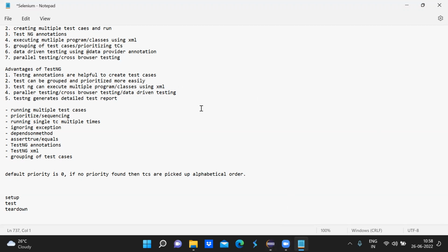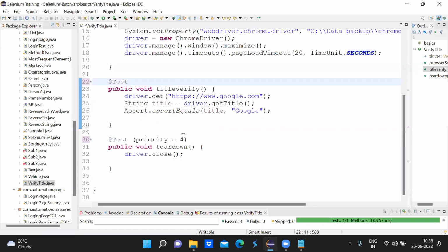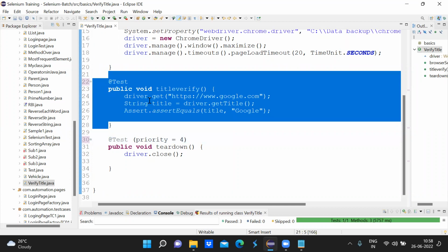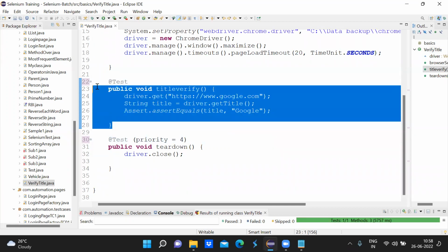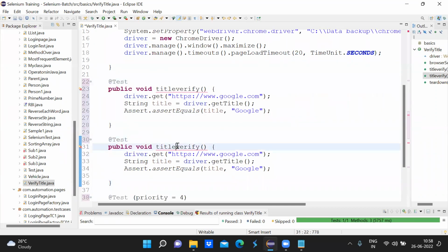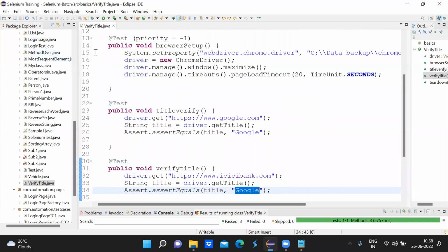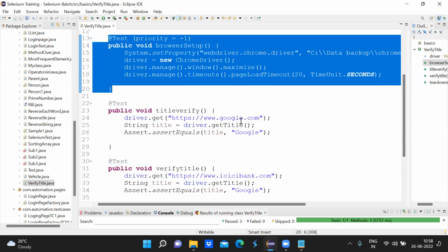Okay, so we can see this also here. Let me just give you one more example. Let's say I am having this -1 priority and this is 4, and let's say I am having one more method here, and this time let me take it as the verify title method, and here instead of this, let's say I am taking icicibank.com and let it fail. Okay, so this is -1, so it should be picked first, right?